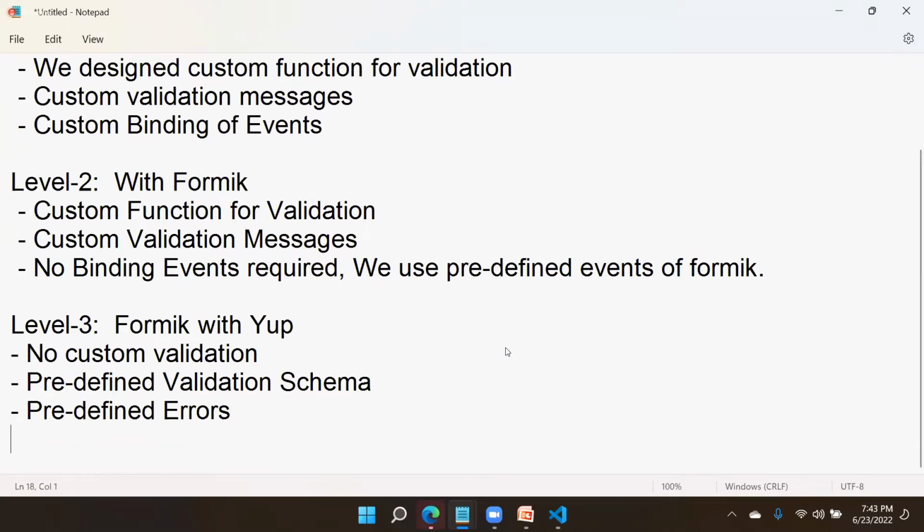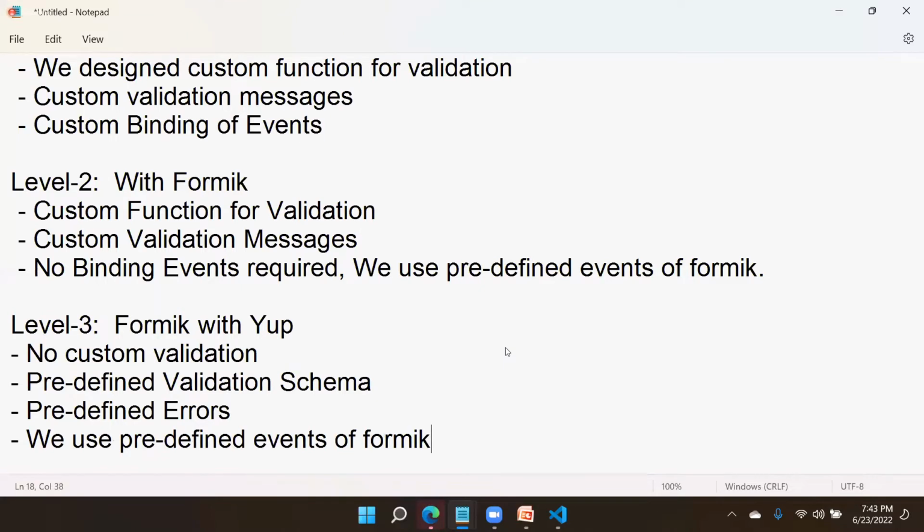We can override those error messages. This is what we have done up to now. That means level by level, we are reducing. And here binding is the same, right? We use predefined events of Formik, onChange and all these, we have to use. So this is a level by level approach.